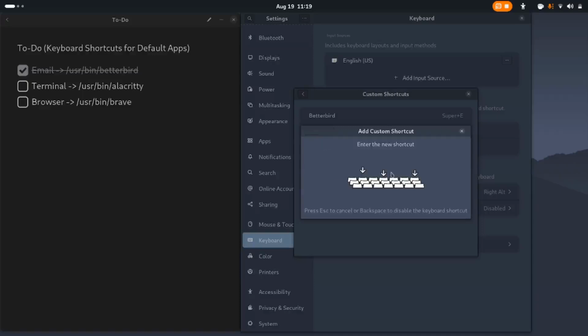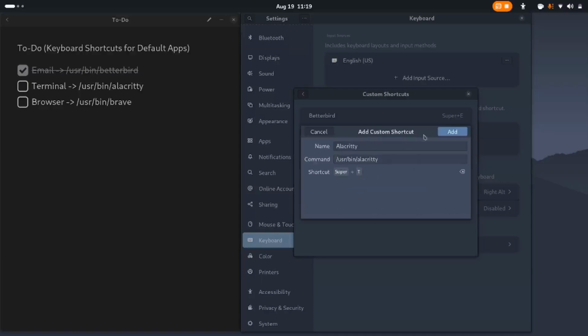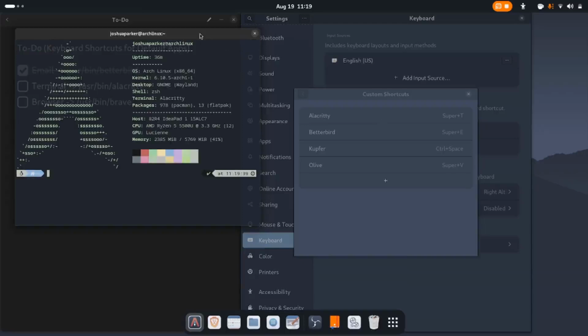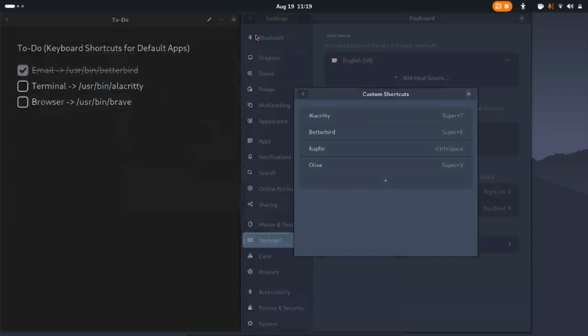For this, it's going to be, for me, the super key and T. So super key T, that sets the shortcut. Again, top right here, click add, and then that should automatically be in the system instantaneously. So let's test that out. Again, super key and T to launch Alacritty, and there we go. All right, so we'll close that out.